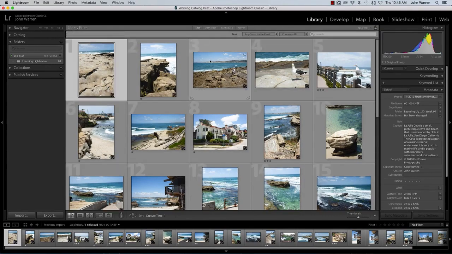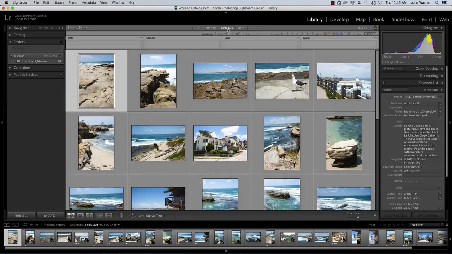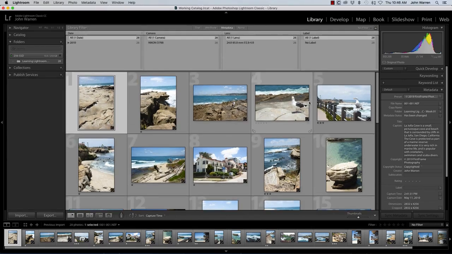If I click on the text option, then I can see that the next row down shows us text, any searchable field, file name, copy name. So these are the places that we can actually search for our images, and contains all, doesn't contain, contains words, starts with, ends with. We've got all this search parameter stuff that we can deal with. The next one is attributes, and the attributes would be a star rating or a color label or something along those lines. Metadata. This is very, very interesting.